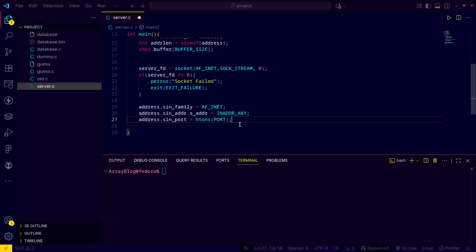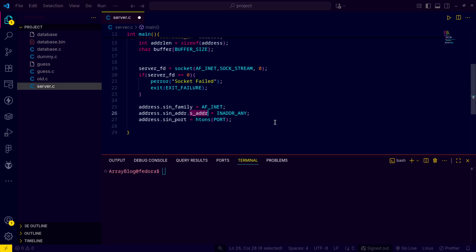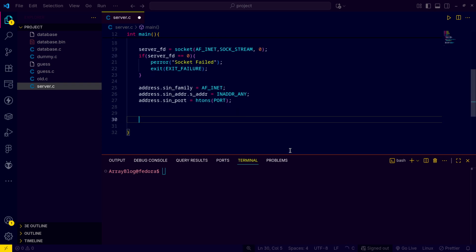So basically what we have done in these three lines, we have set our server address. sin_family is set to IP version 4. s_addr being INADDR_ANY means the server will accept connections from any IP on this machine. And htons converts our port number into network byte order. Now the next thing we are going to do is bind the socket.